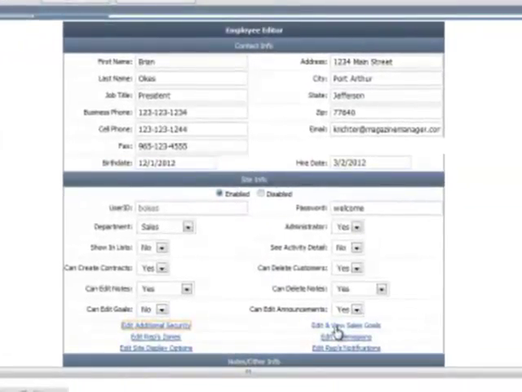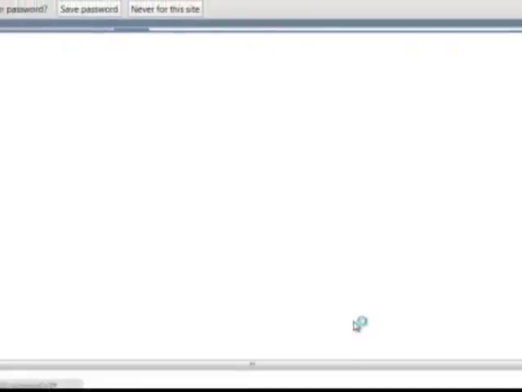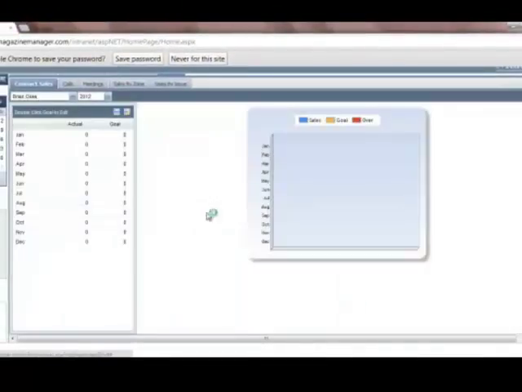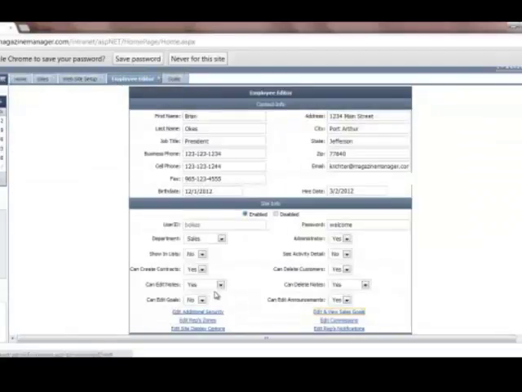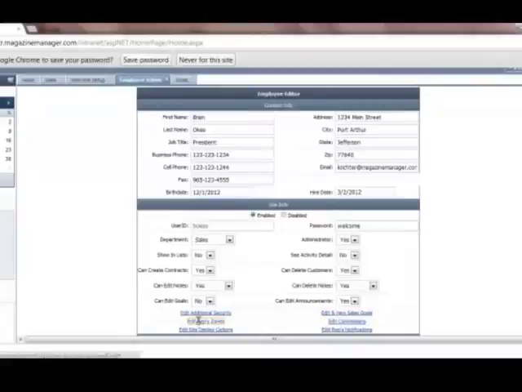To edit and view sales goals, again, we said yes or no to edit goals, so if we wanted them to be able to edit their own goals, we would select yes, but if we want to edit their goals for them, we click Edit and View Sales Goals. And we'll go into that area here, and we'll cover goals in a separate tutorial. Back to the employee editor.